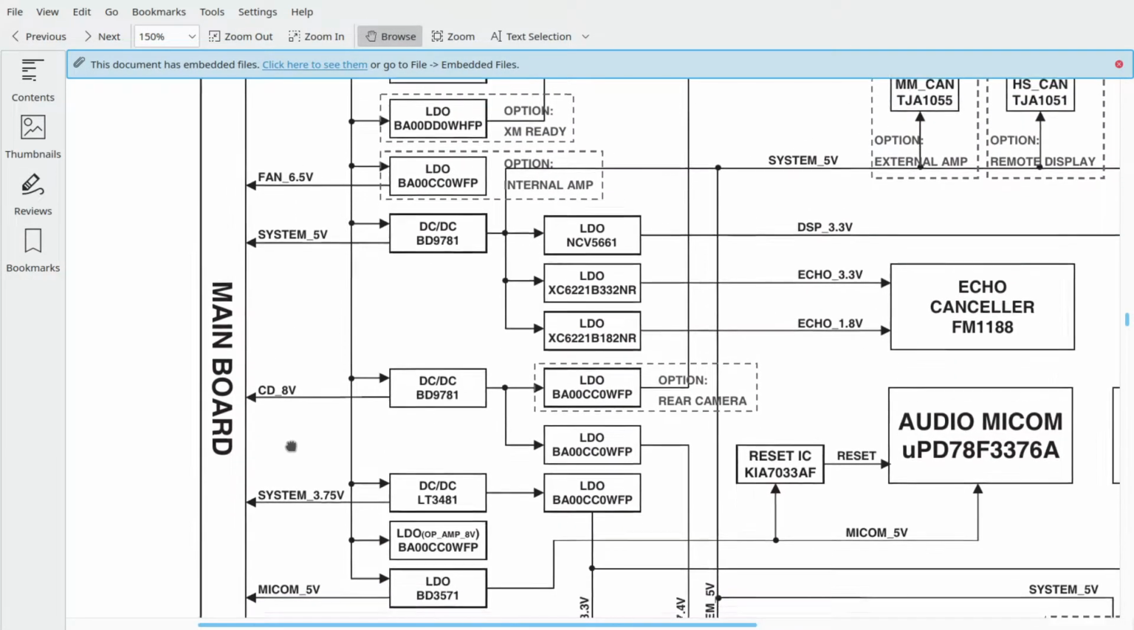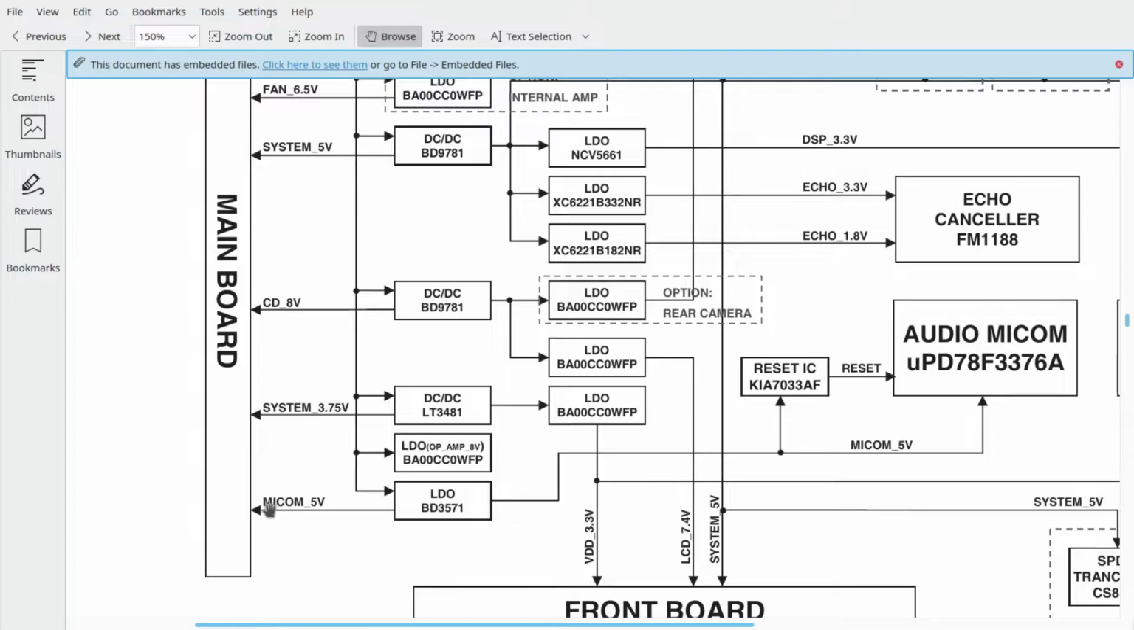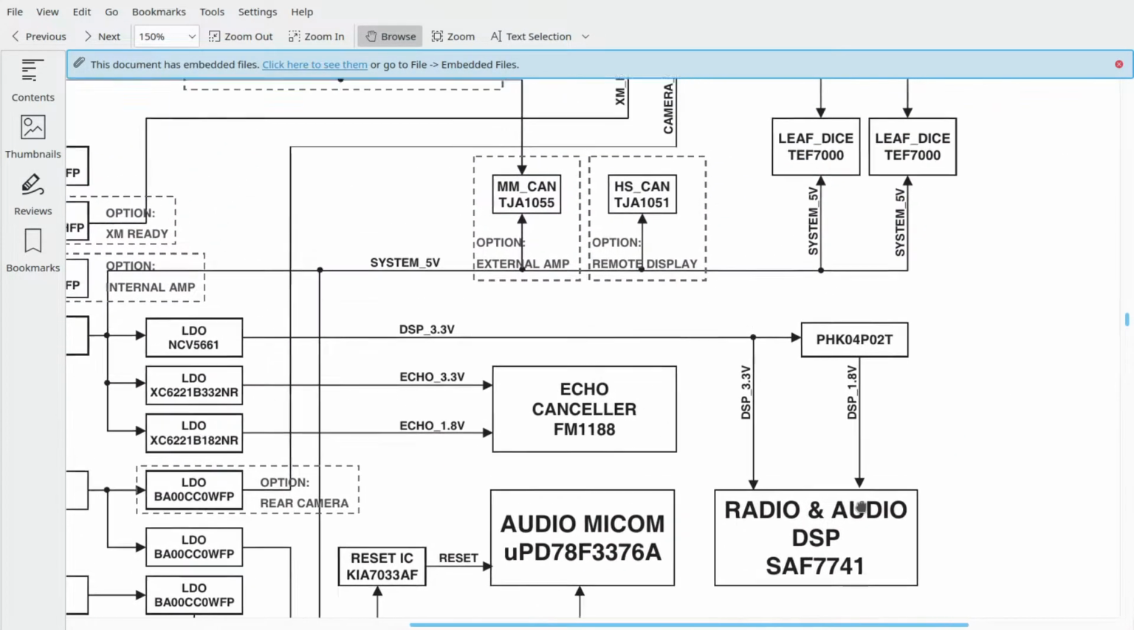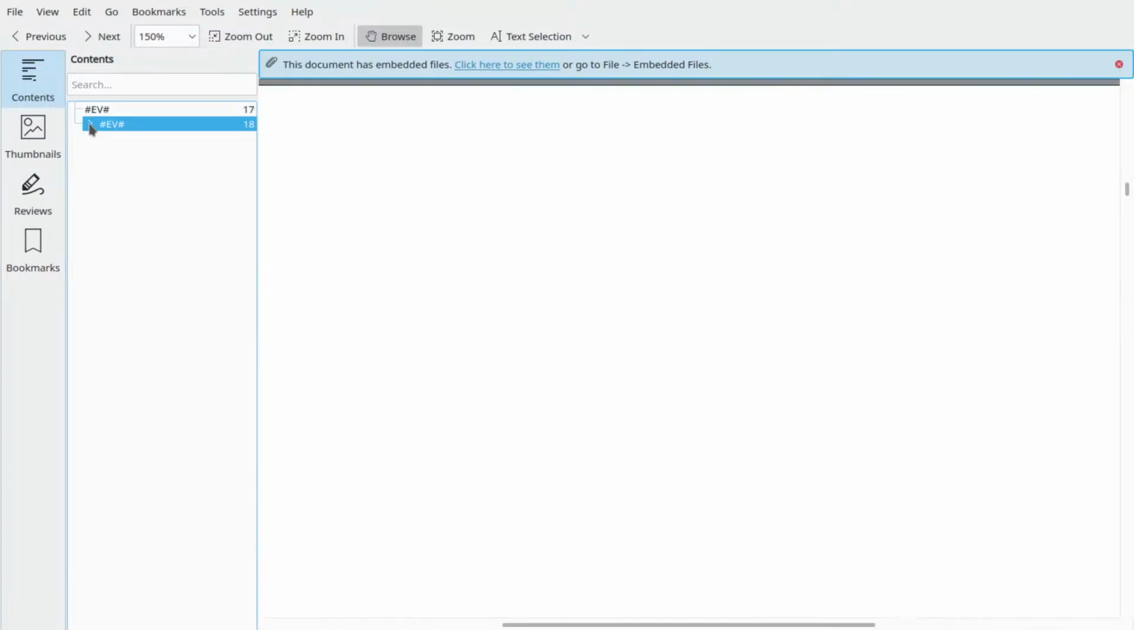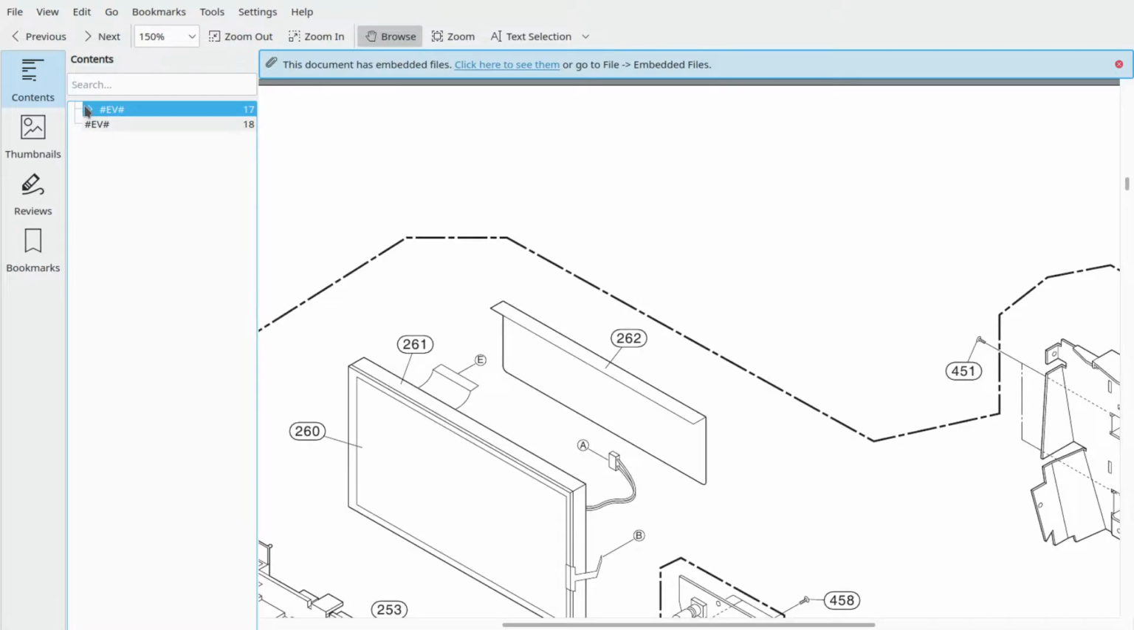So see, nothing is showing here that it's an audio power amplifier. Here you are. Okay, so that's what we need to find, audio power amplifier. So now in the content we should have something like, oh look, we've got nothing. Audio, we can't search as well.